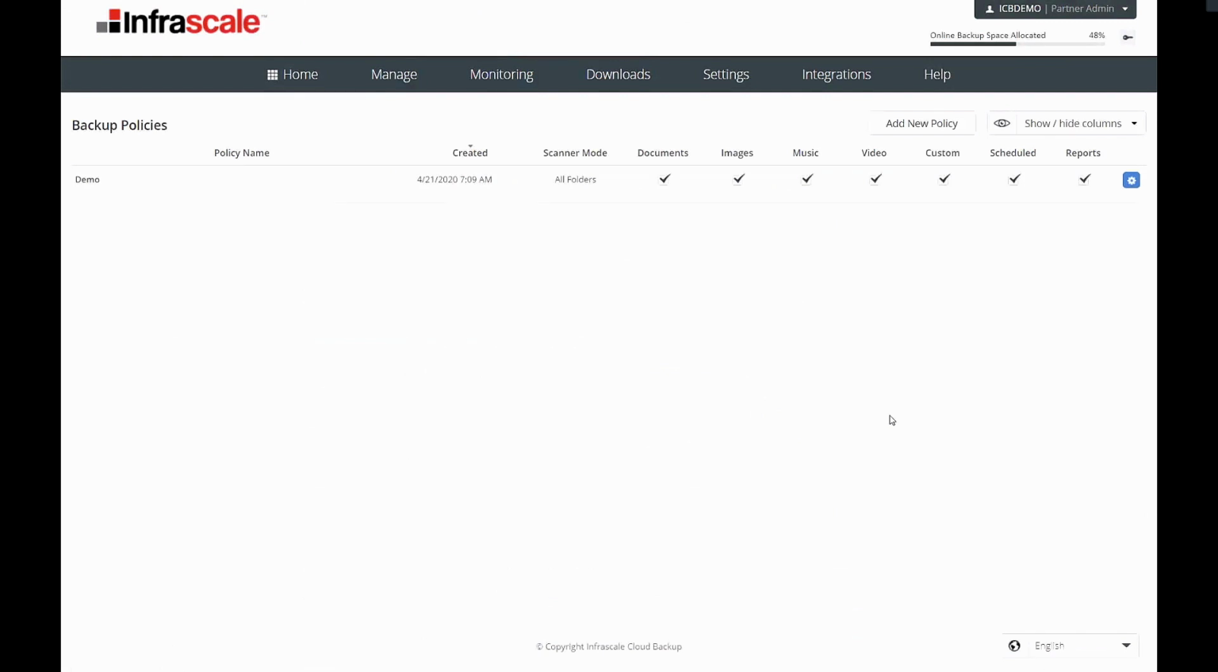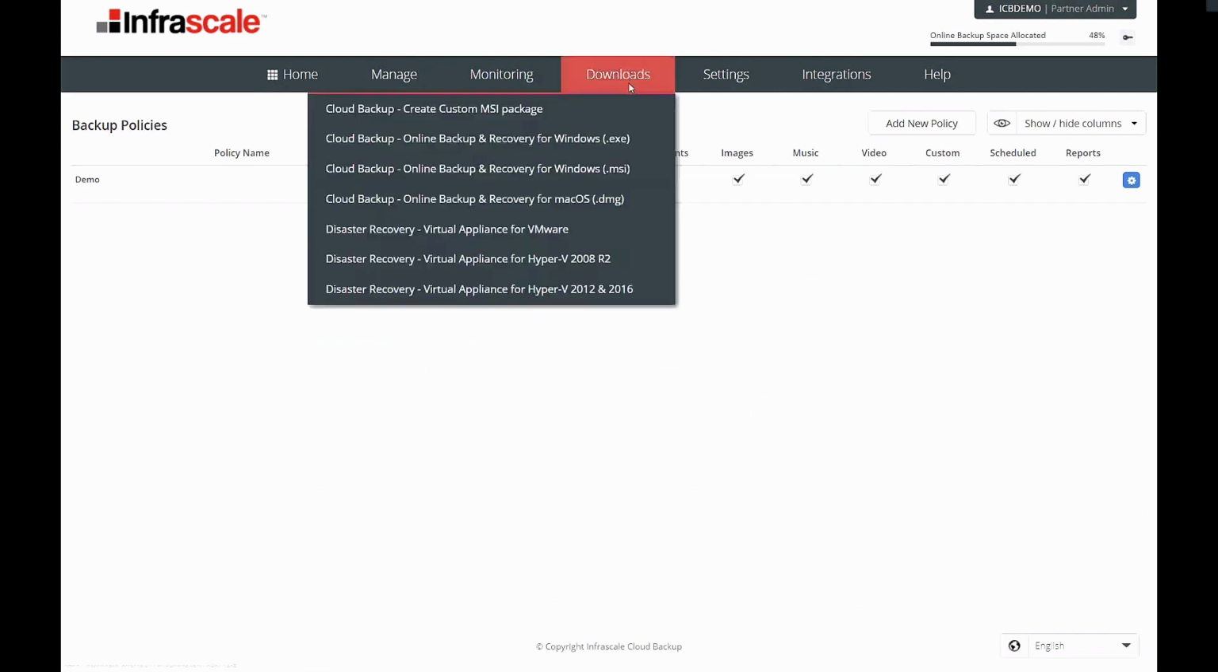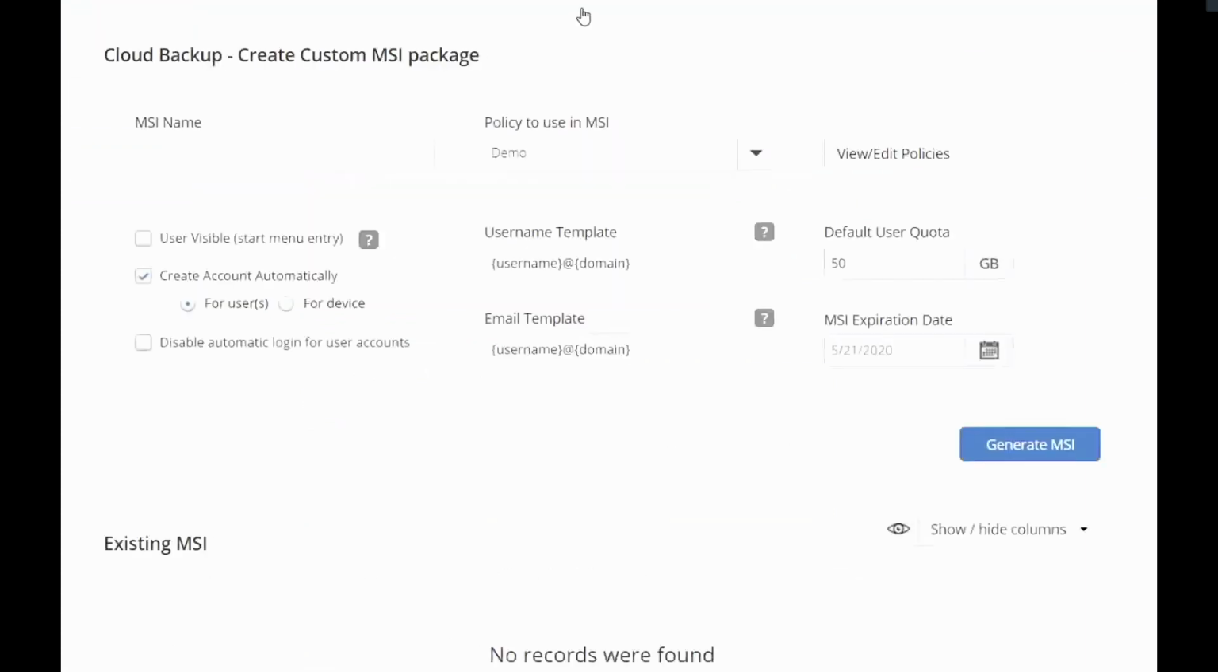Now that we've created a backup policy, we can go take a look at creating an MSI installer package. So here we'll say we want to create a package. Now what this is, is a Microsoft installer package. We can go ahead and give it a name. So for wherever we want to deploy this to, we're going to put in Orlando. And then we can pick the policy we want it to obey.